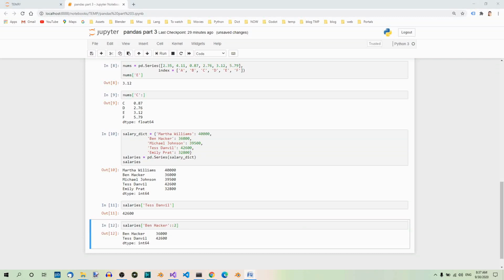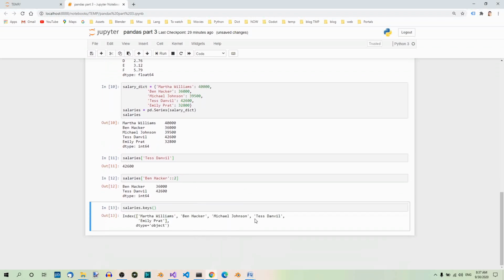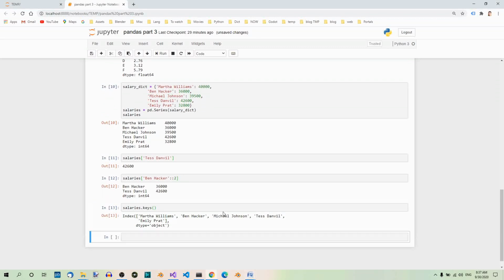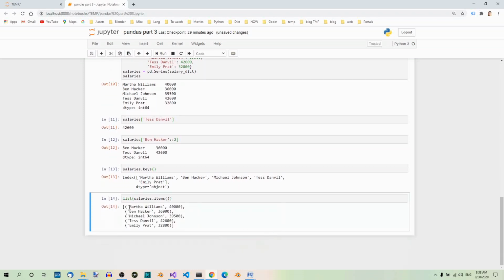You can use methods to access just the keys or key value pairs as tuples. Now, how do we get just the keys? All we have to do is use the keys method. So, salaries keys, and here we get all the keys. And now let's get key value pairs as tuples. So here we have to use the items method, and here we get a list with tuples. Each tuple is a key value pair from the dictionary.